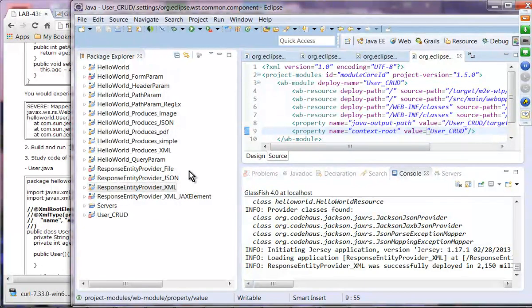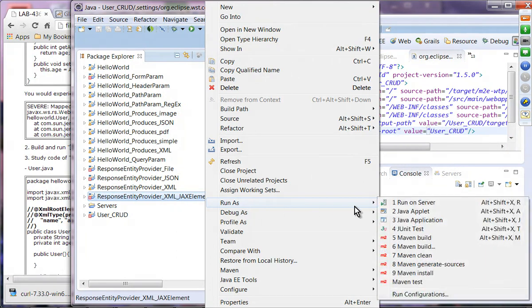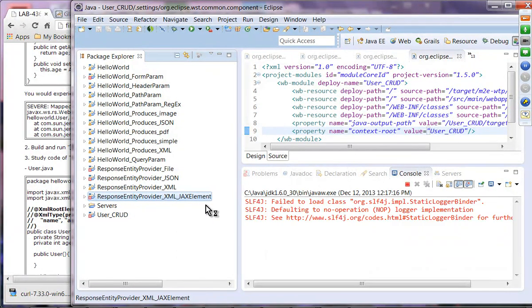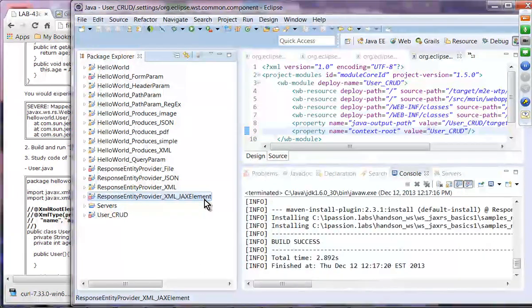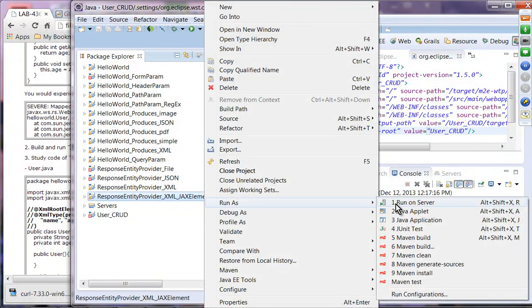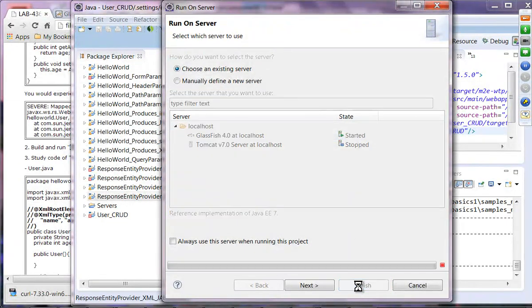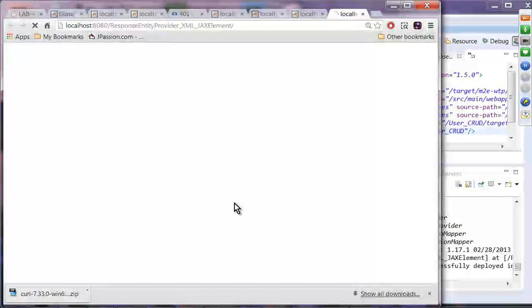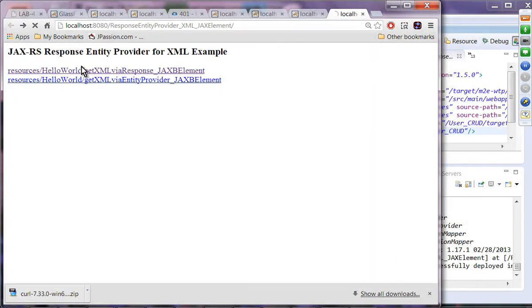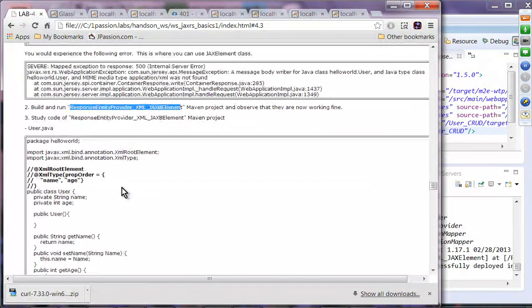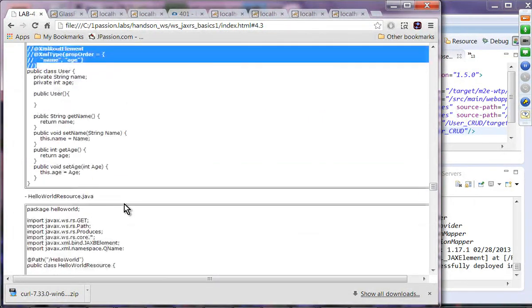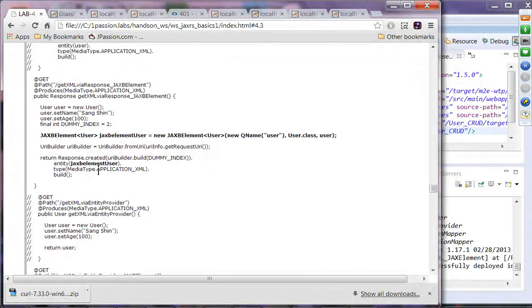If you take a look at JAX-B element, this time this one should work fine, and we are going to build it and run it, and then take a look at the code. Same deal, both of them should work fine. Now if you take a look at the code, you can see this one is commented out, but it worked. The reason is that we are generating the JAX-B element. We say new JAX-B element from a user, and then we pass the JAX-B element. That's the reason it works.